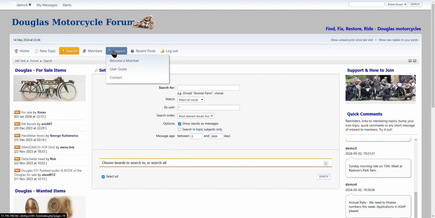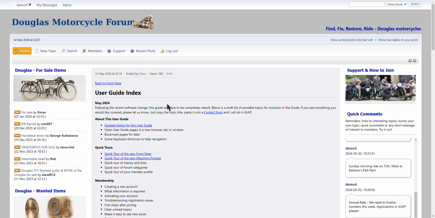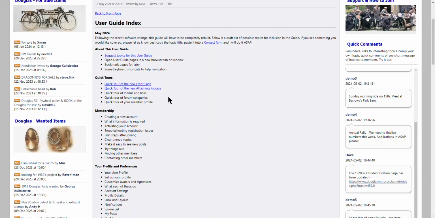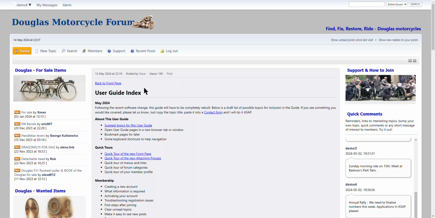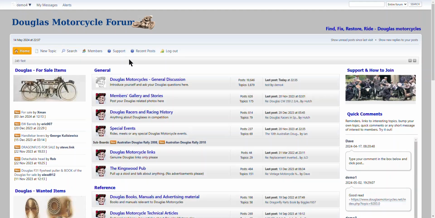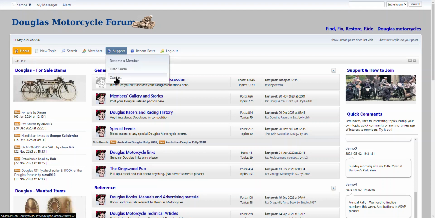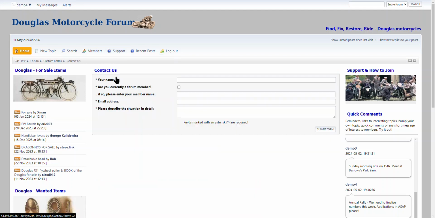The support button, that's a new button. This is where, if you're not a member, you can become a member. The user guide takes us into the user guide index page, which I've just started. Got quite a lot to do there. And the bottom item, the contact, takes us to a contact window. So if you're stuck and nothing's working for you, you can send us a message there, and that will come direct to one of the admins.